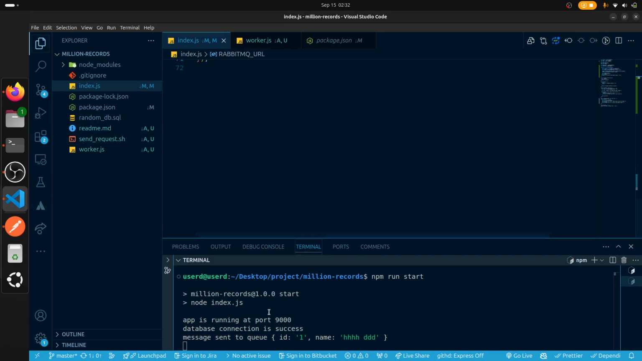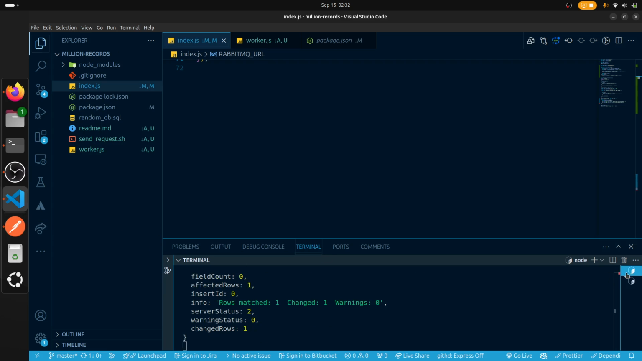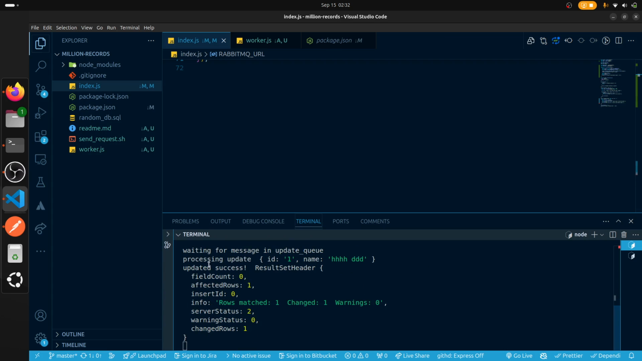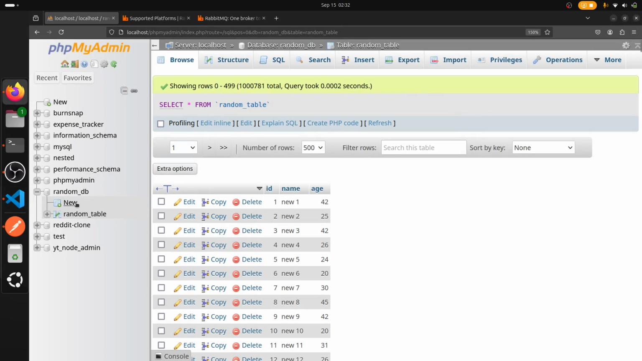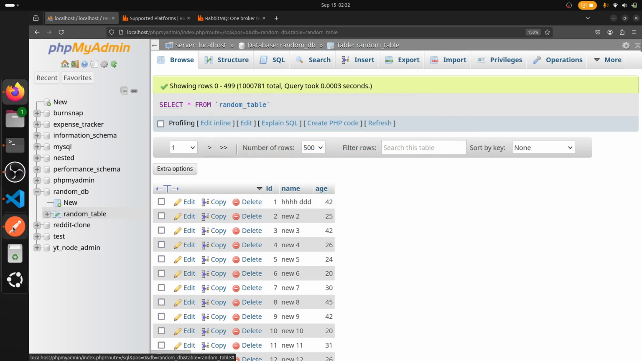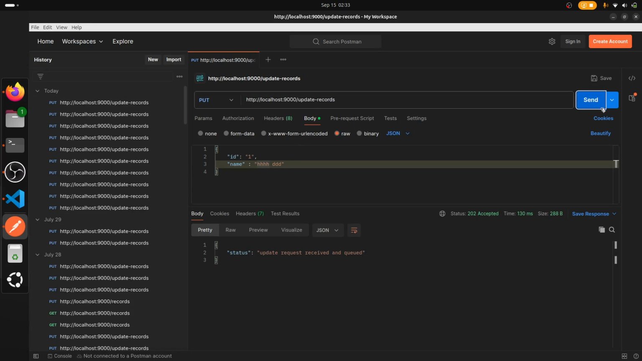Then if I go to our main file, index.js, you can see message sent to the queue for this data, which we sent from Postman. And in the terminal where we ran worker.js, you can see processing update for this data, and update is success for the DB. If I go to phpMyAdmin and click on the table name, you can see the name is updated.